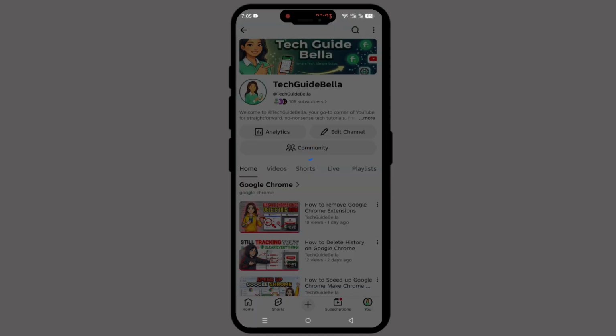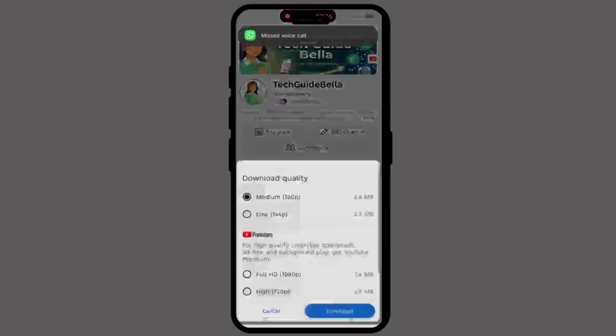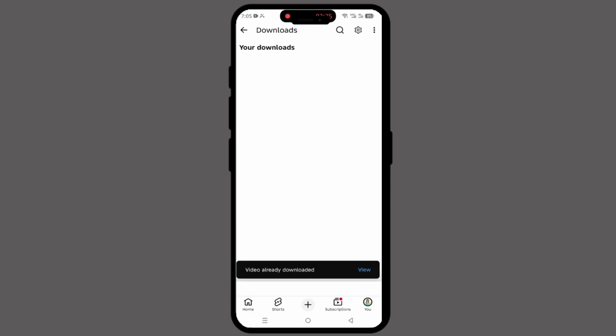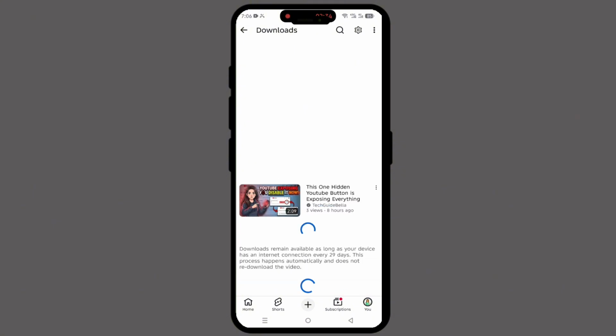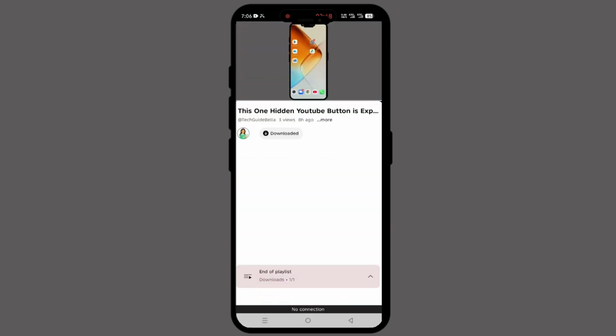Once the download is complete, tap your profile picture in the bottom right corner. Then tap Downloads. Here, you'll find all the YouTube videos you've downloaded for offline viewing. Simply tap any video to start watching it without an internet connection.